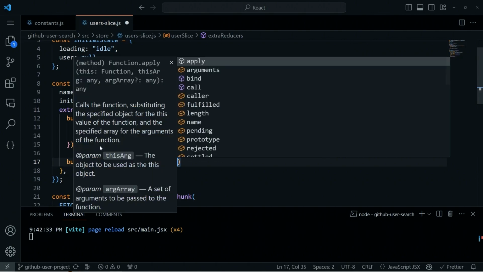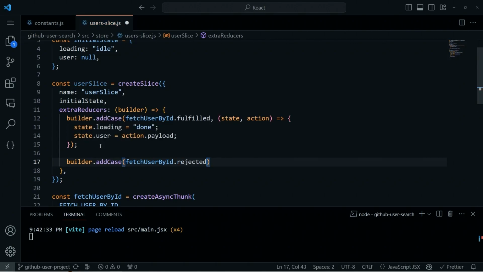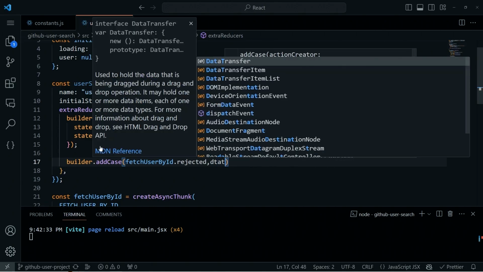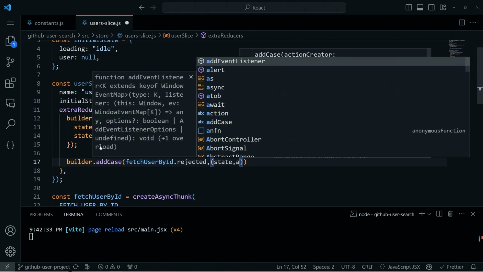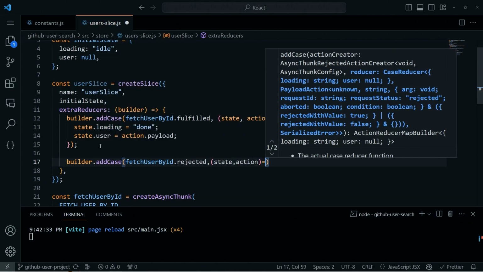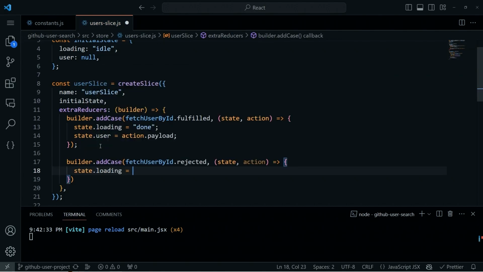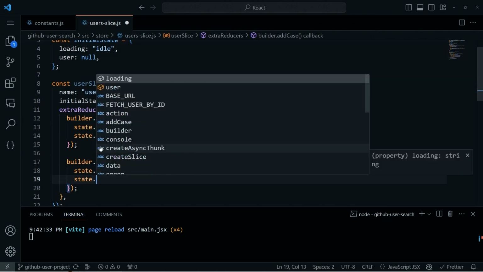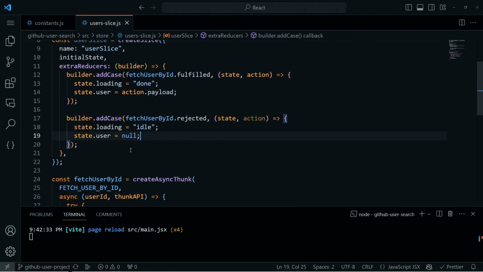We have the fetchUserById. Once that was rejected, then what we need to do over there, we can again have the callback function with the state and the action. Once the promise was rejected, we can set state.loading again equal to idle, and state.user again equal to null.